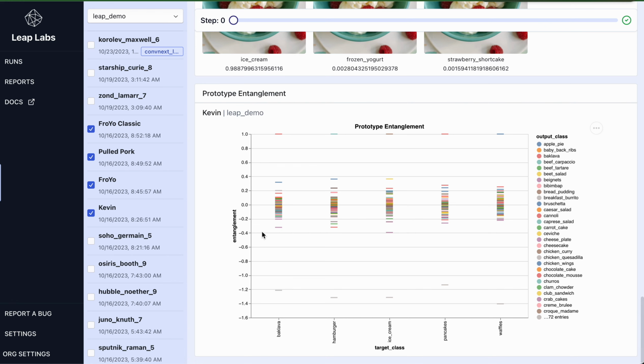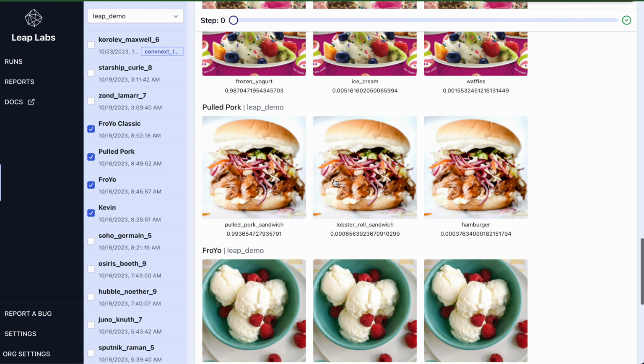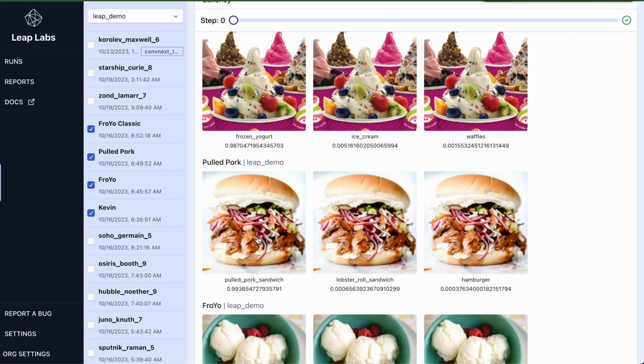But further down, I found this entanglement chart that shows how much overlap there is between different classes. I noticed that pulled pork sandwich and burger, there's a lot of overlap between the two, so I was like, let me see if I can trick my model into misclassifying a pulled pork sandwich. So I fed the model a pulled pork sandwich sample, and it didn't work out. The trick didn't work. It correctly identified it as a pulled pork sandwich.